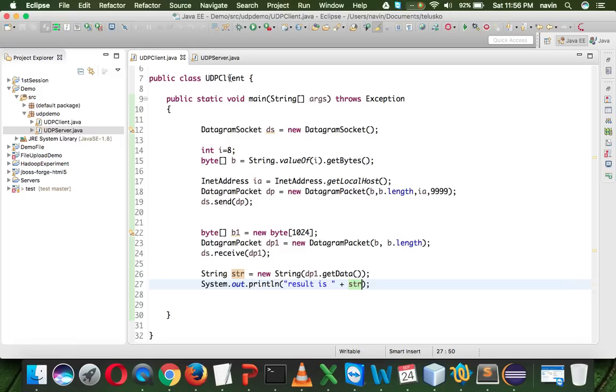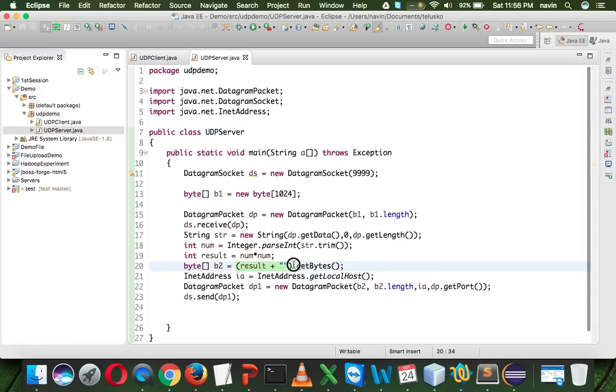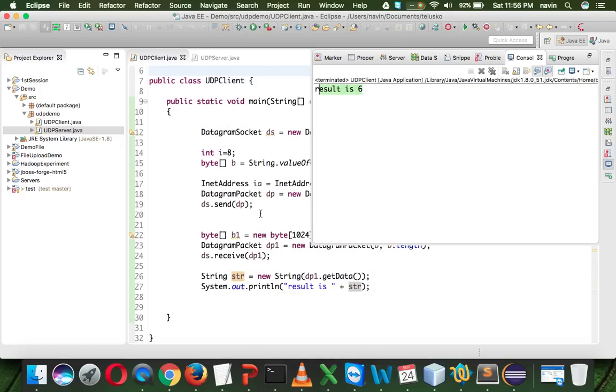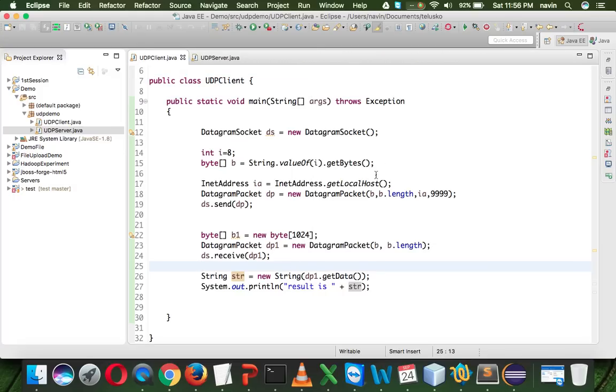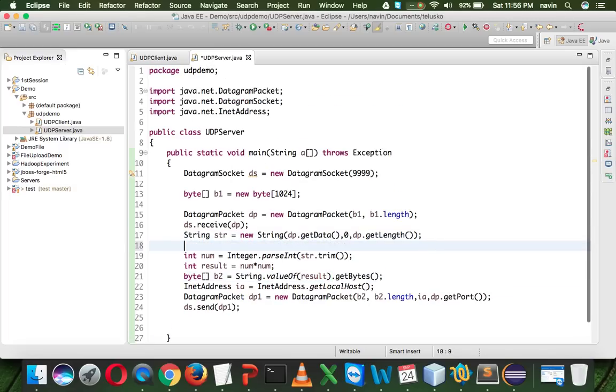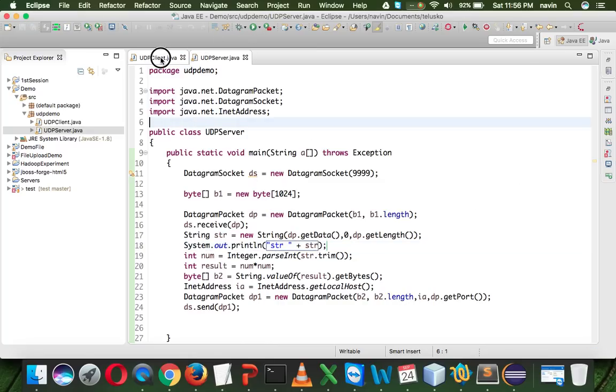How am I sending it? I'm using this. Okay, let me just use String.valueOf(result.getBytes()). Let me run this again. Even the client result is coming as 6. Let me just debug the application. Let's check what is coming from the client side to the server. Let's print this data first, before converting that number into a string. We'll say str plus str, so that we'll know what exactly the client is sending to the server.